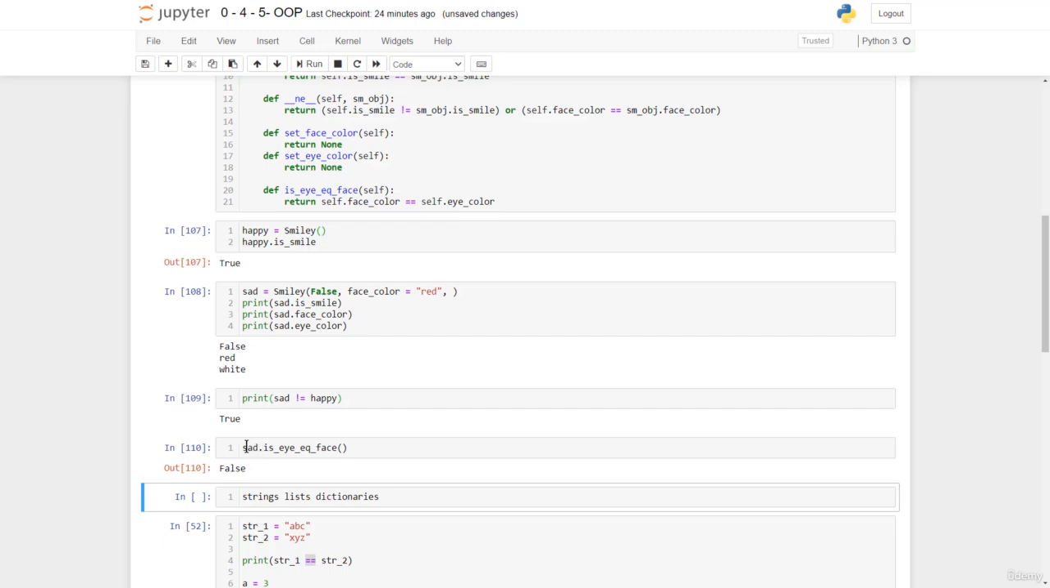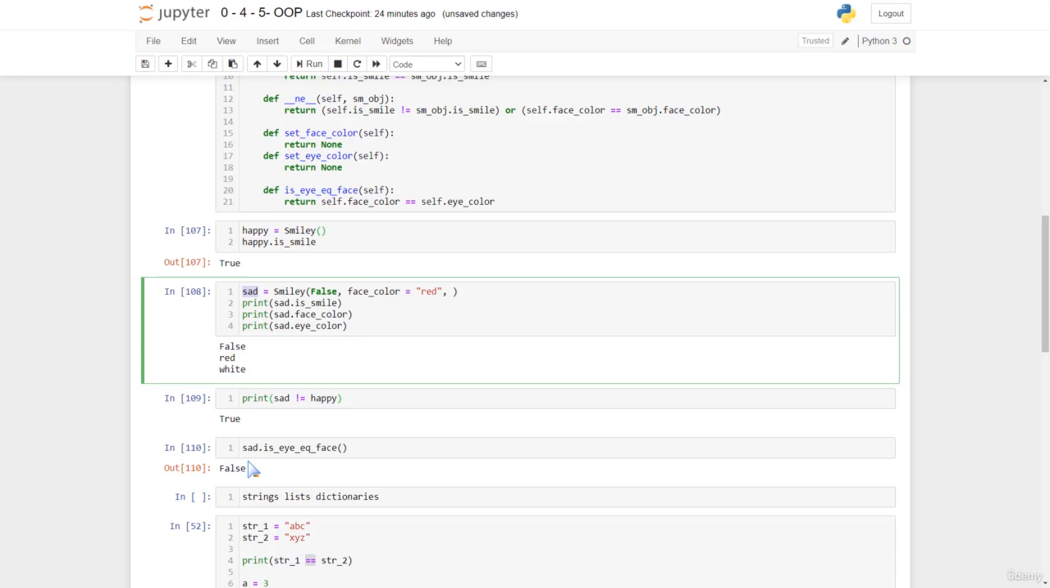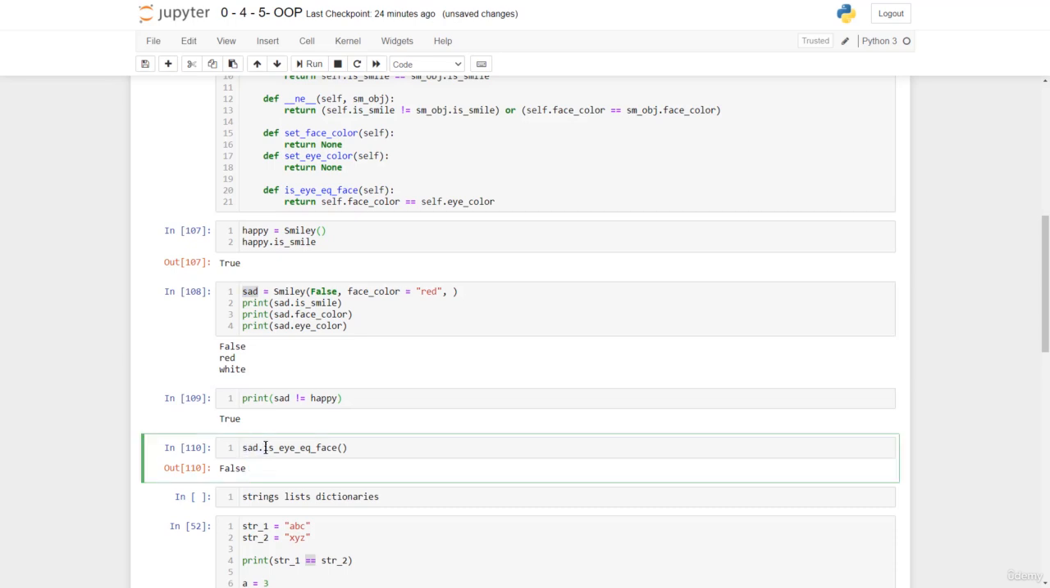Also note that instead of calling is eye equal face like this, defining the object, and then with the object we call the method, we could simply use the smiley itself. So we could define smiley, which takes in false, face color equal red. That's it. With this constructor, we define the class. Once we define the class, we now call on this, and then we run it. See, it gives us the same output.